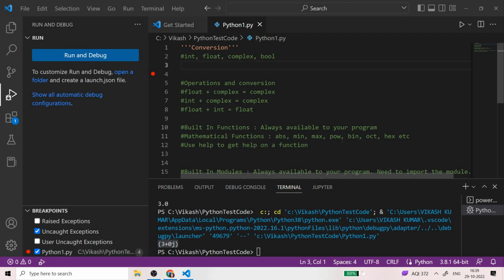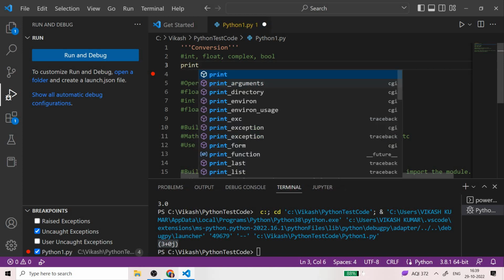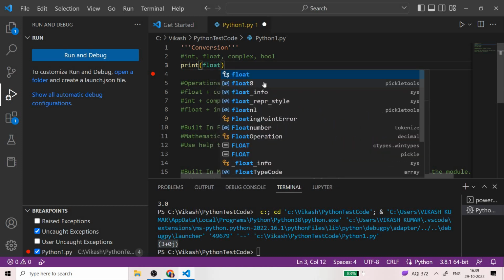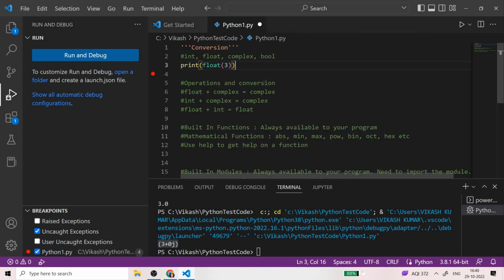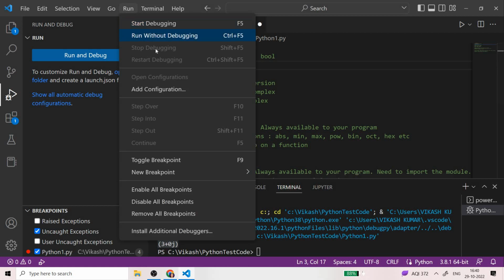Hello and welcome back. Let's see the conversions. How to convert explicitly from one data type to the other data type. We are going to see that first. So suppose you have some value 3 and you want to convert it into a float. Then what you will do, let me give you an example. You can use float and you give the integer value and then just run it.